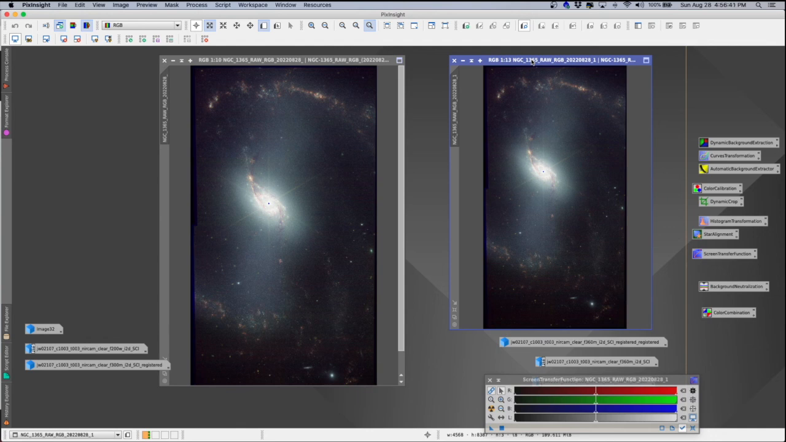You went to the MAST site, you downloaded your data, you star aligned, registered the image, created an RGB integrated composite, saved it, processed it, and now here we go. We have our first image, okay, through PixInsight.